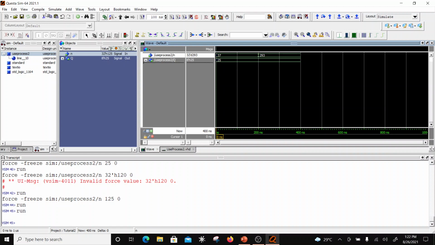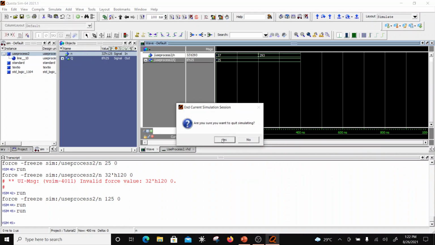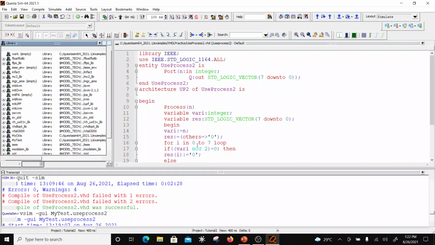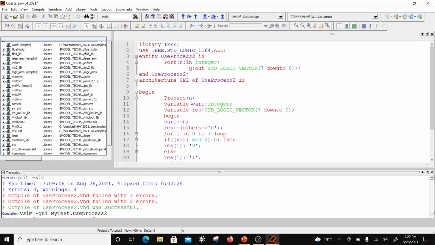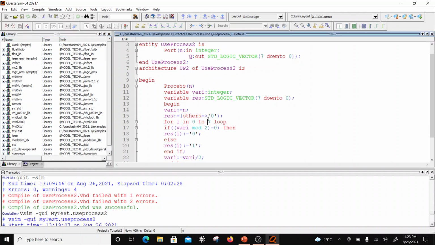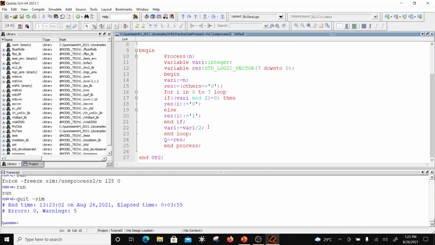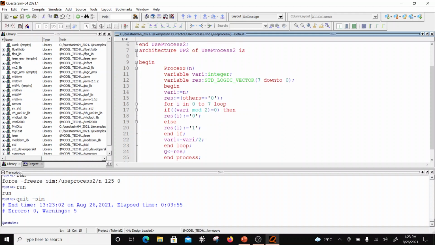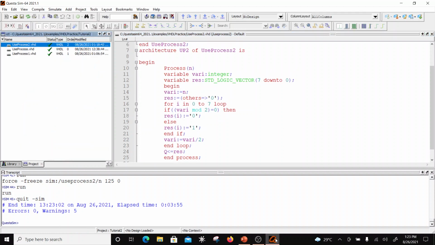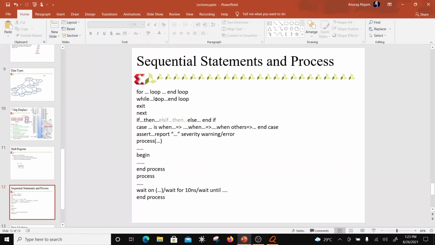So I'm going to end this here. End simulation. So I can convert an integer into a hex number by this algorithm. Now the question is, can I do this with a while loop? I have demonstrated a for loop. So let's see what I have covered.